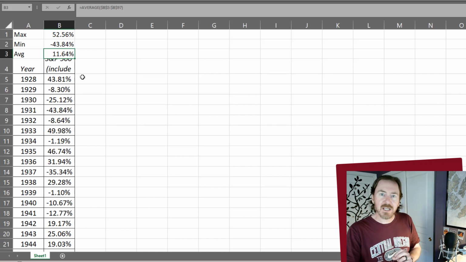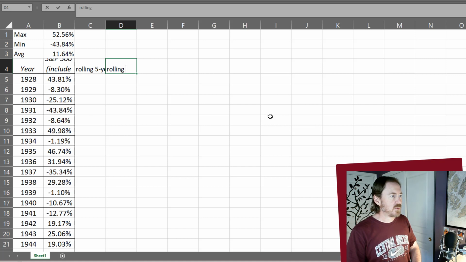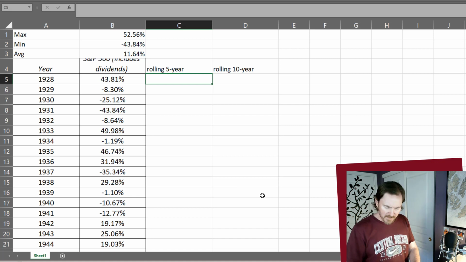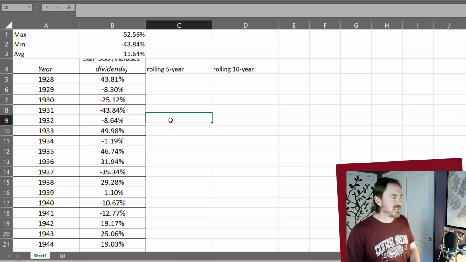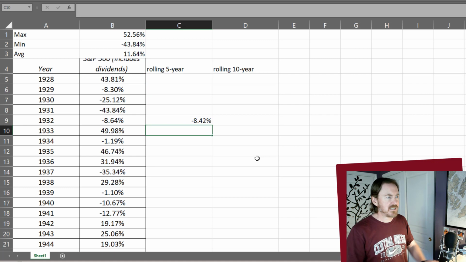However, that's year by year. What I'm really curious about too are some rolling averages. What if we had a rolling 5-year and also a rolling 10-year? For my rolling 5-year, I think I'll start right around here. I'm going to do equals average, but I'm going to average 5 years of annual data. And that's going to give me this result.